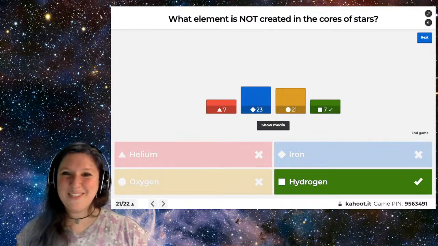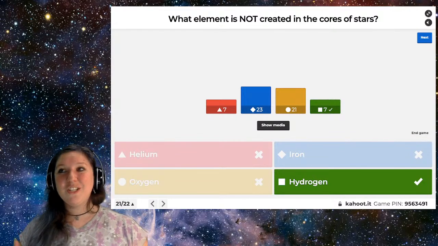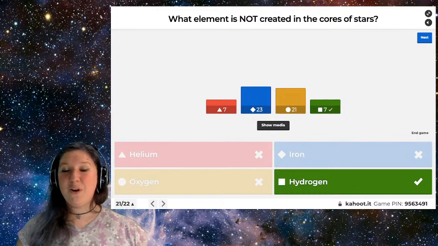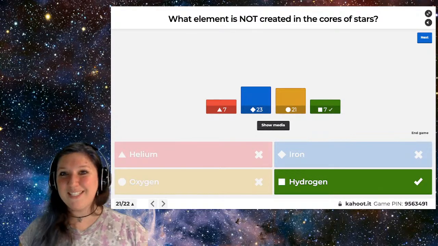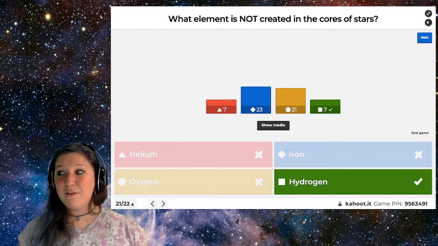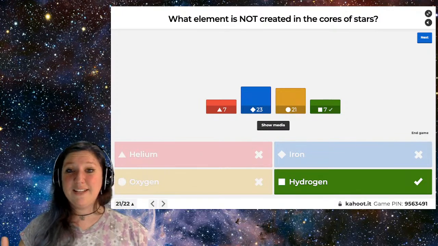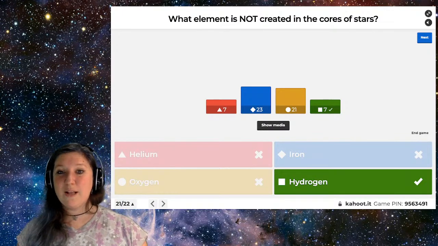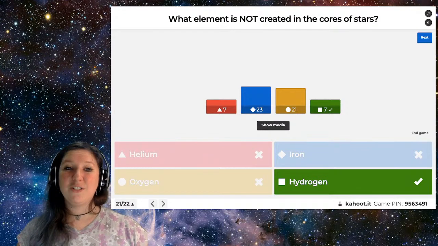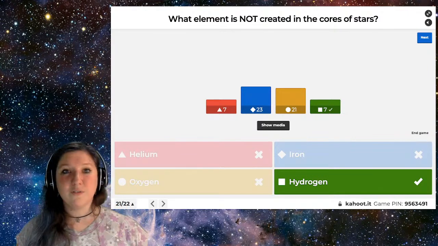Looks like I got you with this one. The answer was, in fact, hydrogen. Hydrogen is not created in stars. It was, in fact, present right at the very beginning of the universe. It's the simplest element, and hydrogen is mostly what stars are made of, but it's not created in stars. Hydrogen, the lightest element, is fused into all of the heavier elements up to iron. So helium, oxygen, and iron are all created in the cores of stars.